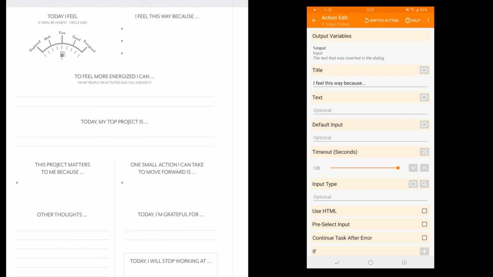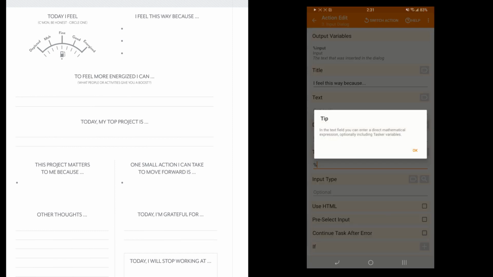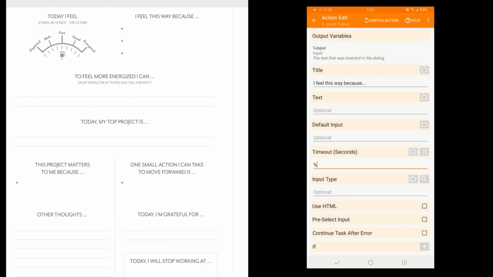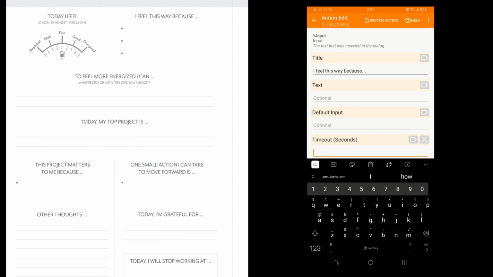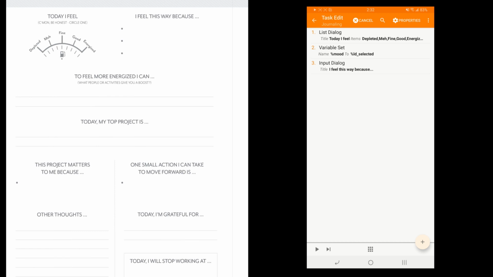So we're going to increase this to the maximum of 120 seconds. If you want more than 120 seconds, you can tap on this thing on the top right of timeout and put in a value of your own. So if you want, let's say 200 seconds, that's what you can do right here.